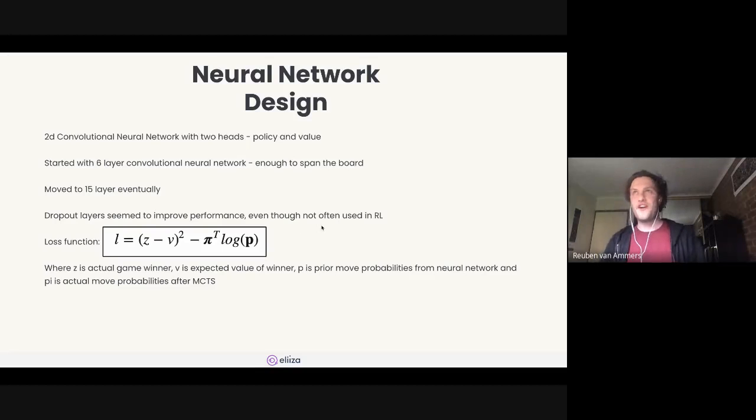Okay. So the original input had 3 layers. One was, I think, player 1's position. The second was player 2's positions. And the third layer was the empty positions. So we separated those out into 3 separate channels. Then I think I used 128 channels and basically kept that constant until right at the end.